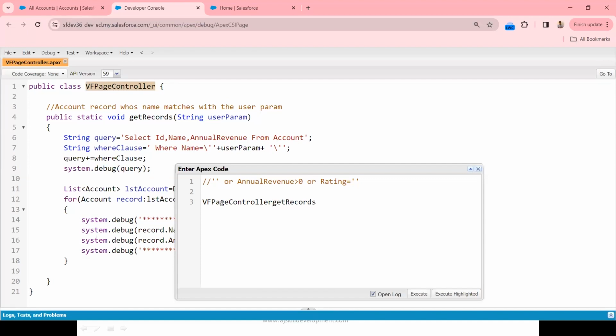I'm going to use the get records, and we need to pass the parameters. In the parameter, I'm going to pass this injection SOQL. What is the injection SOQL? This is my injection SOQL. It should have a single quote, an escape quote here, right?